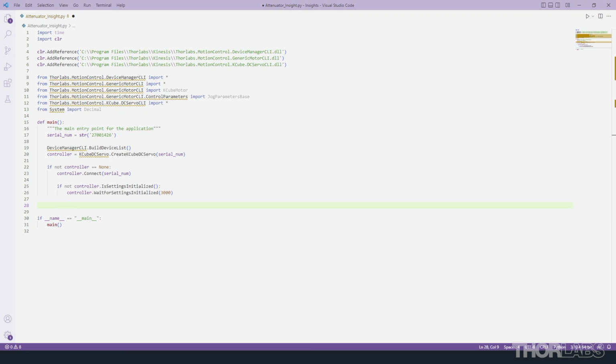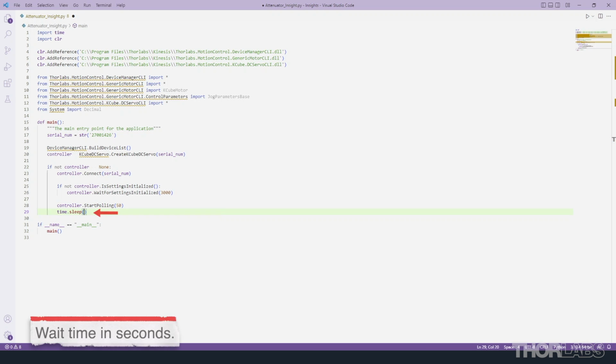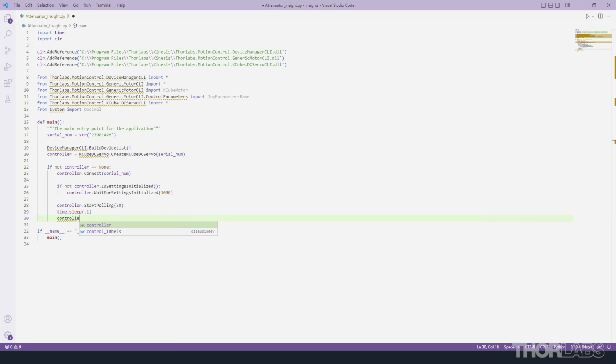The startPolling method should then be called on the controller. This instructs the K-Cube to send updates about position and motor status to the PC, and the update rate for these values is specified by the input to the method in milliseconds, in this case 50. A 100 millisecond wait is added after this to allow the controller to update. And then we call the enableDevice method, followed by another 100 millisecond wait.